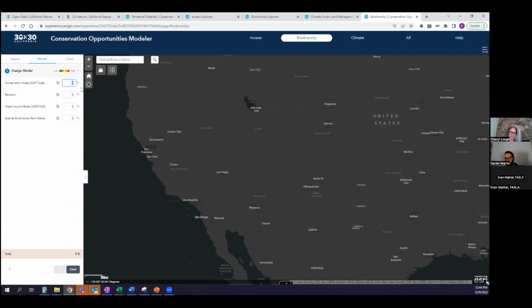I'm going to assign a starting weight of 25% for each of these variables. Take a quick look at the classifications. So what this is saying is that I'm looking for areas that are not currently counting towards conservation. So by scoring gap 3 and 4 highest, they are going to come up in the result, and gap 1 and 2 already conserved are going to be the lower.